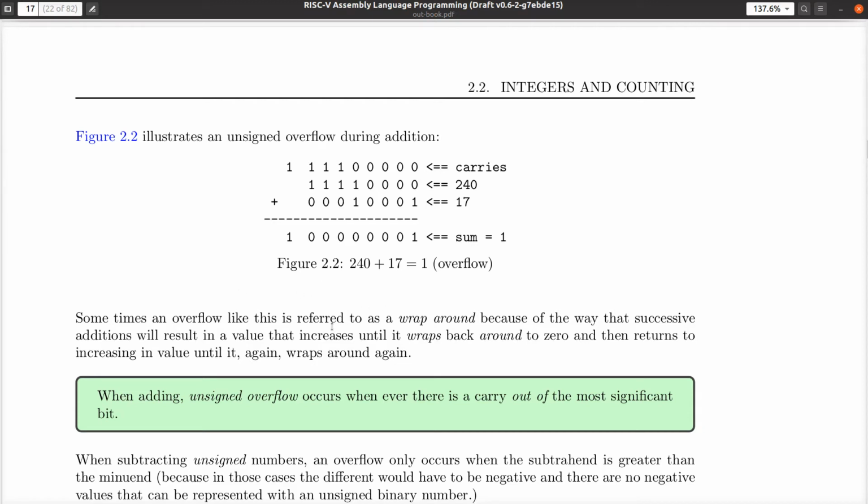Now, I note down here, sometimes we call this wraparound, right? Because what happens is if I keep adding numbers together. Let's say I started with 0 and I add 1 to 0 and I get 1. And then I add 1 to 1 and I get 2. Add 1 to 2 and I get 3. And I'm using an 8-bit unsigned value to hold this thing. Well, I can count all the way up to 255 using these 8 bits.